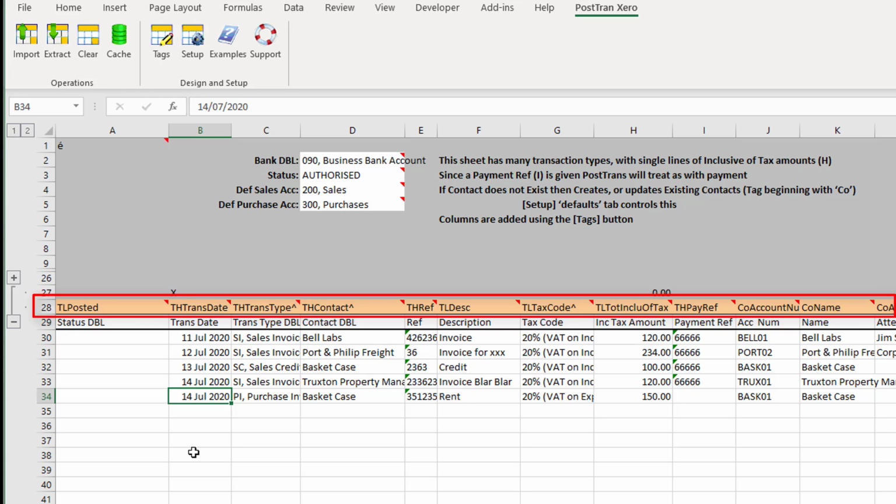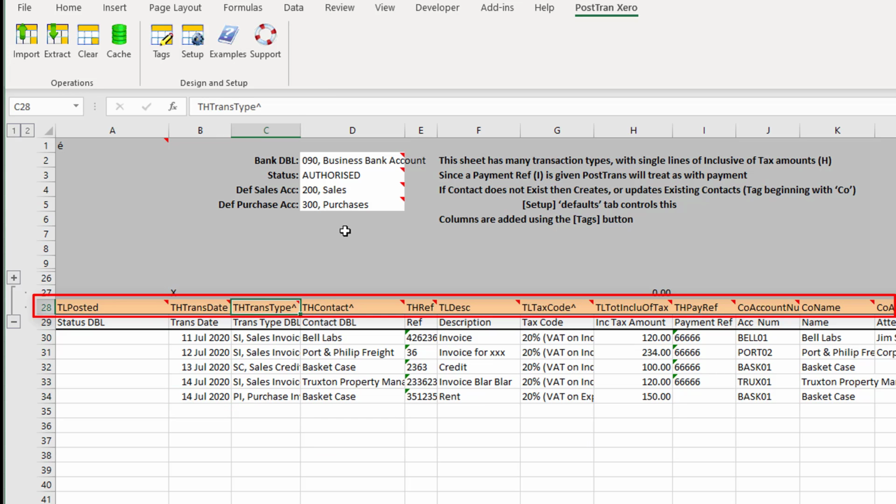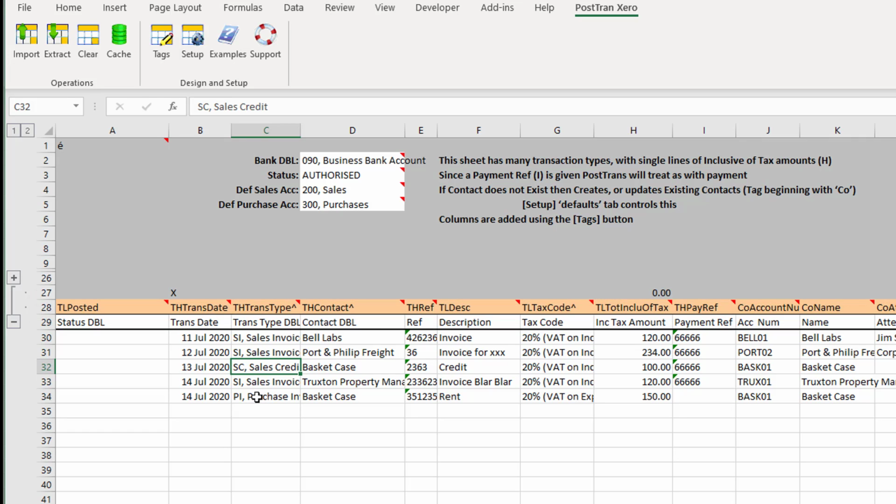So in column B we have the transaction date, and you can see there that that tag is prefixed with TH because it's a transaction header, isn't it? Transaction date. Plus then we've got transaction type. Now we could have, if we were all bringing in invoices, we could have put that in the header and just denoted that in the header. But if we're bringing in, say, from a text file, we might want the ability to bring in credit notes. Now we can see there's a code with a comma after it.